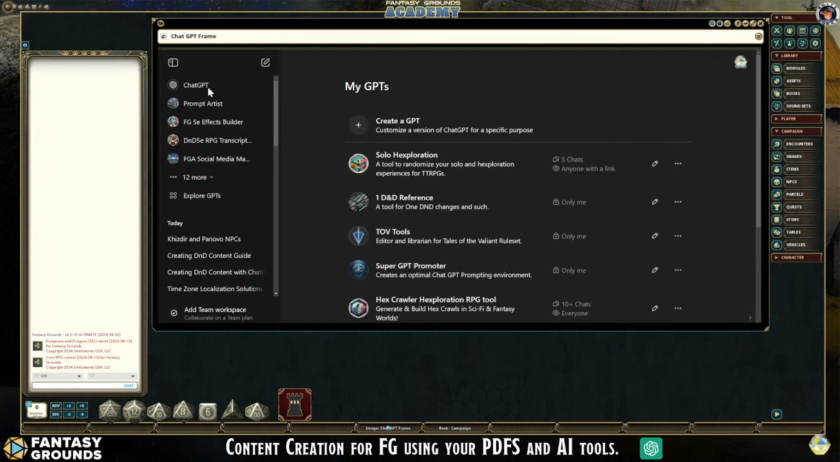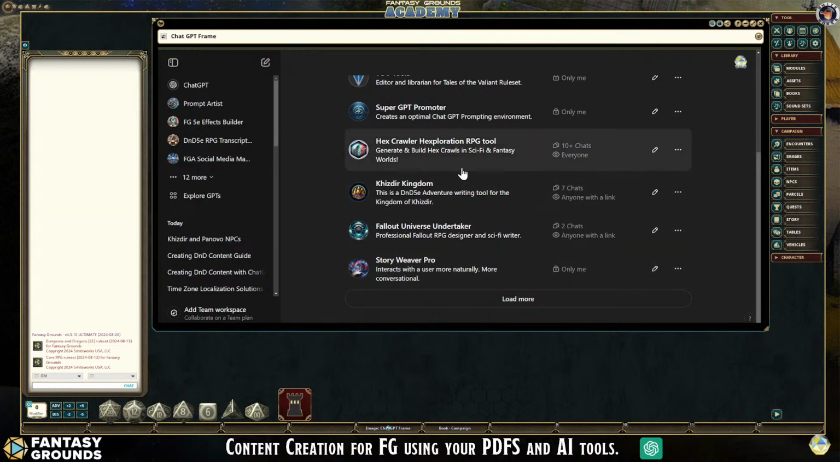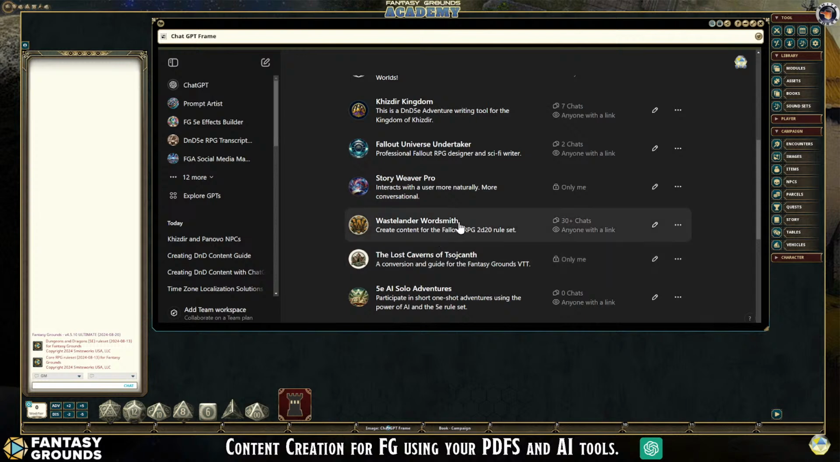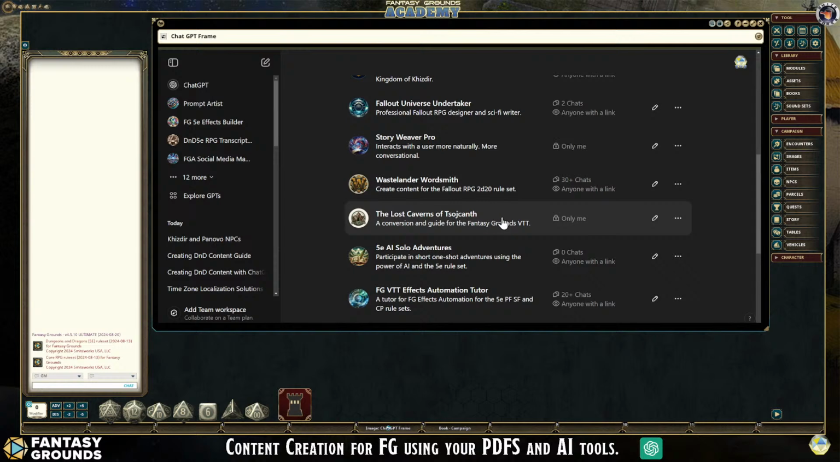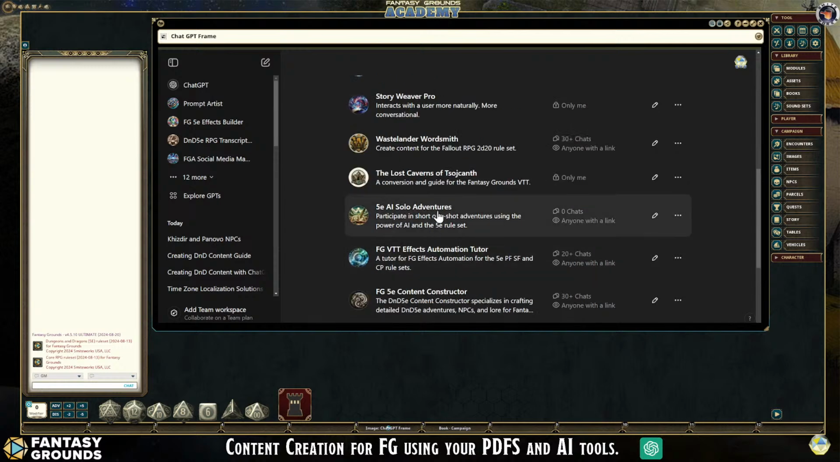So that's just an overview of a custom GPT. And I have ones for different things. Like I have one for Fallout. I have one that helps you interact more naturally, more conversationally. I call it Story Weaver Pro, so you can make your own stories. And I kind of give it writing styles. Like I've given it examples of the 5-room dungeon. I give it examples of the types of authors that I appreciate, all those sort of things. So it kind of gives me a starting point when I'm writing, and I don't have to explain everything every single time. So I had this one for the Lost Caverns of Tsojcanth, AI solo adventures.